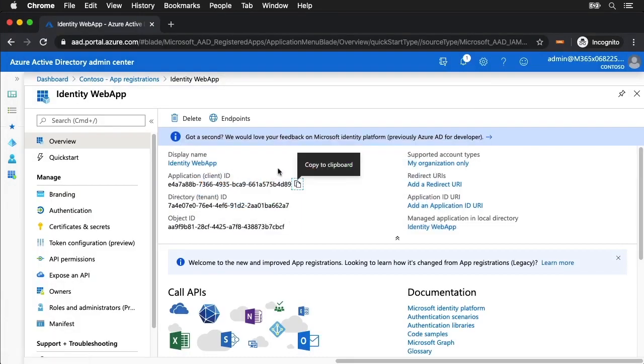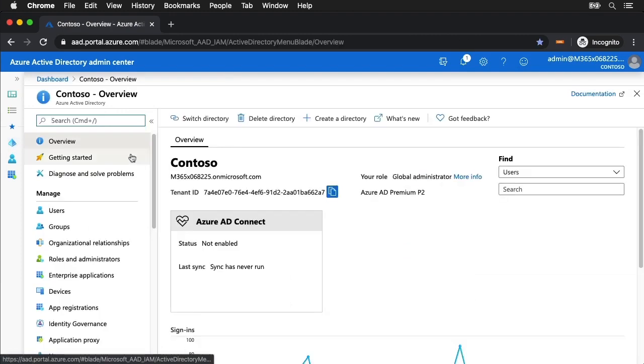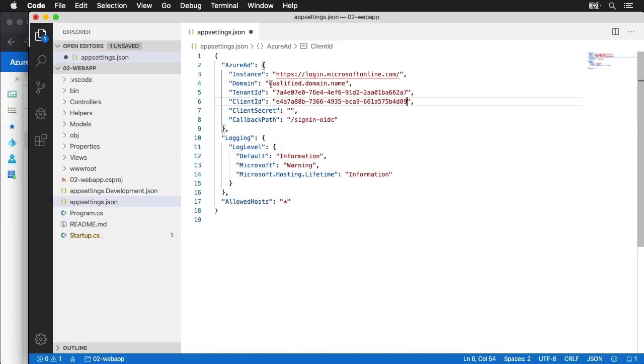So let's come back over to our app. The domain, you can get that if you go to the root of your Azure AD; you'll find it listed right here at the bottom. So I'll select this. You can also get it from a properties panel as well, but I'll just grab it from this, and we'll come back over to our app settings and I'll paste that in.